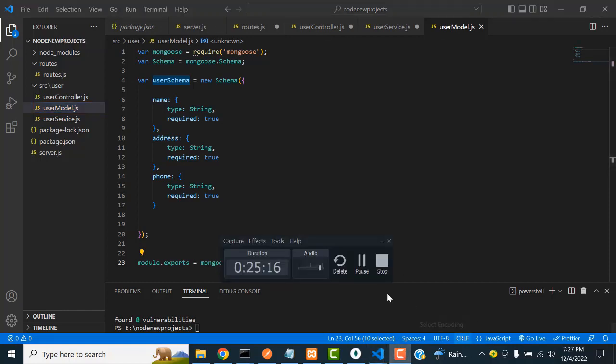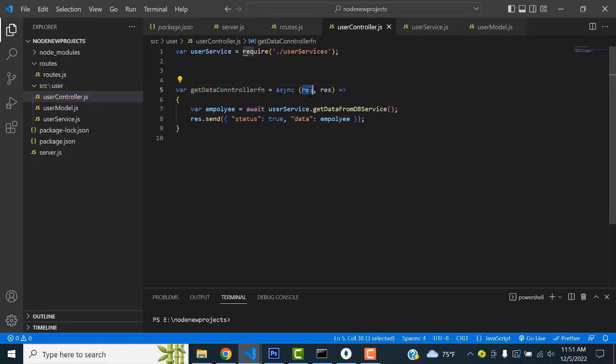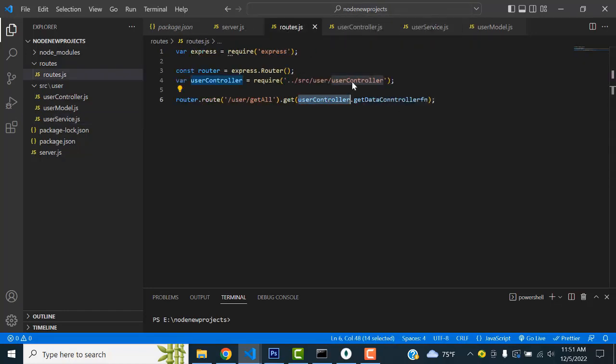Very simple. Now you have an idea. If the URL is coming as user/get all, it goes to the user controller, and the user controller will pass the request to the service. The service is the process which communicates with the database, and we get the data. If the data has come successfully, it will resolve. If there is any problem, it will be rejected. Then it passes the output to the routes. Right? We successfully complete the get all part.